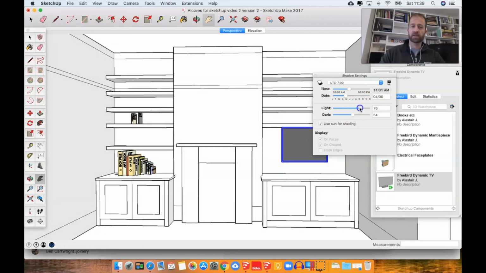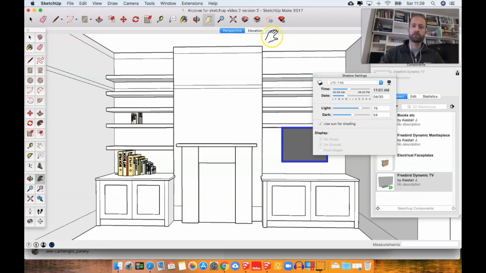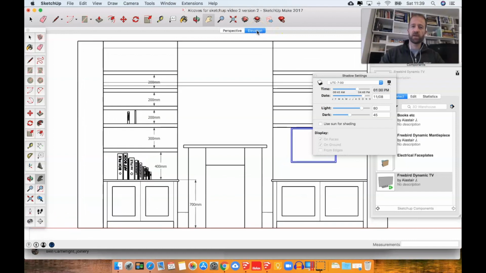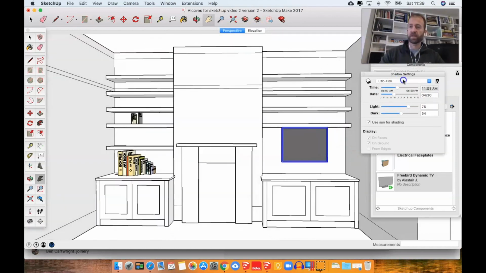So once we've got that roughly how we want it, just right click on your scene up there and update, and that makes sure that you lock into that scene the viewing settings that you want. So update the scene, and now I can switch, as we did before, between elevation and perspective, and it renders or displays the way I want it to.